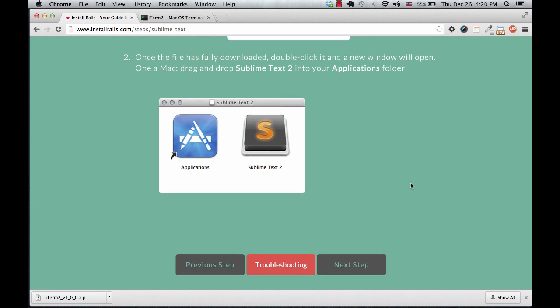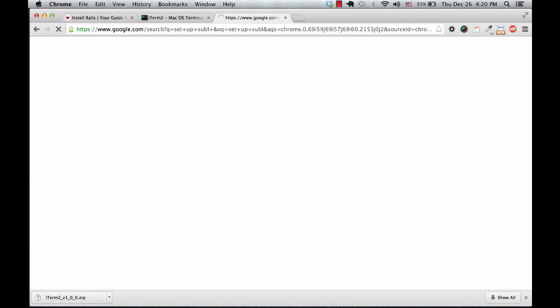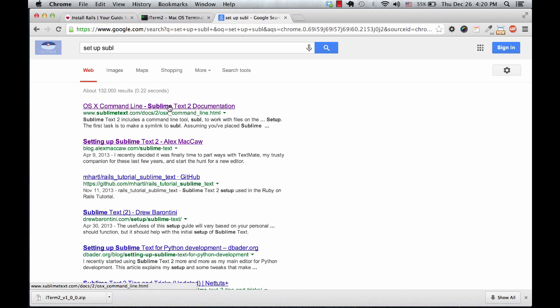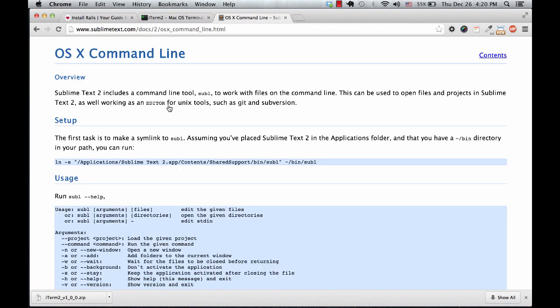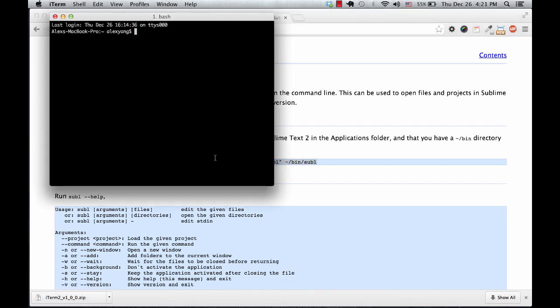Okay, now that you're done, we'll set up a little handy shortcut that we'll be using a lot throughout the course. So if you Google set up SUBL and click on the first link, you'll see this line. So copy this line, and now go and open this iTerm2 that you downloaded and paste that in. Hit enter and you're done.